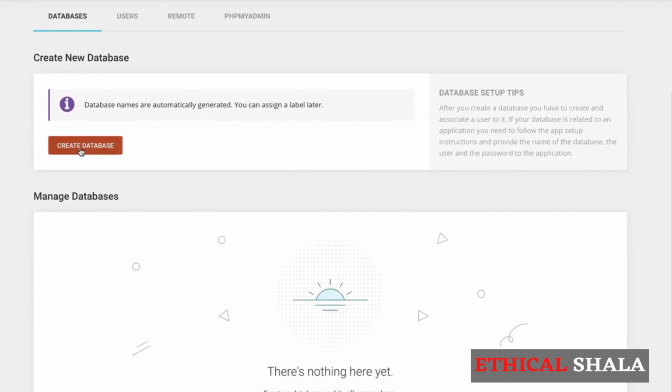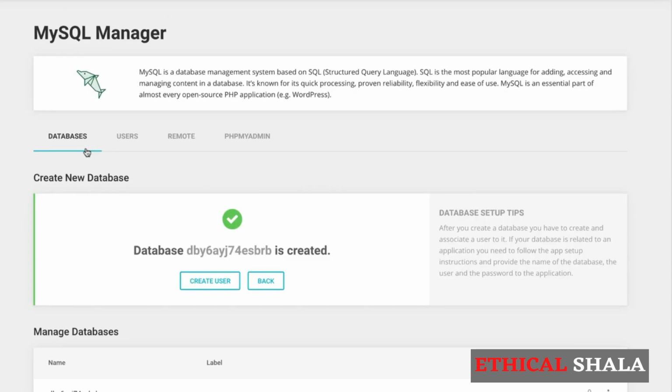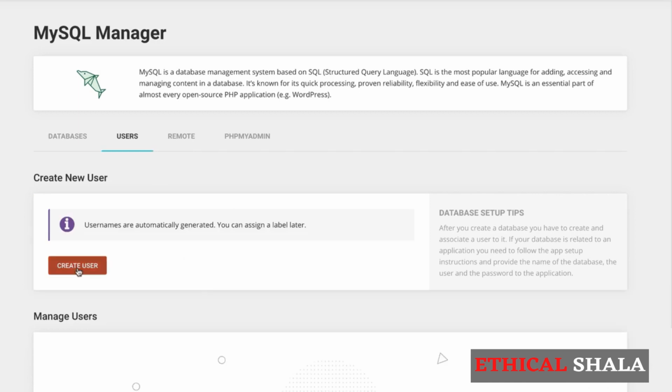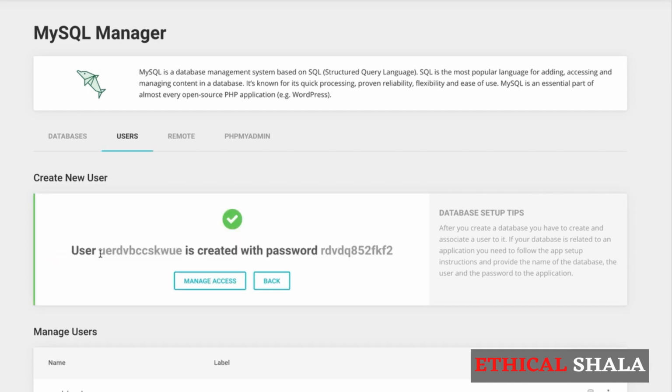To do that, simply click the Create Database button, and now copy and paste the name of the database into your notes or somewhere else so you can keep it. We'll need this in just a little bit. So I'm going to copy and paste that, and then we're going to come back here and click Create User. Create User again, and here's our user and our password. Let's copy and paste both of those as well. I know the names are a bit random and confusing, but this is good for security purposes, as no one will be able to guess them and hack into our site.